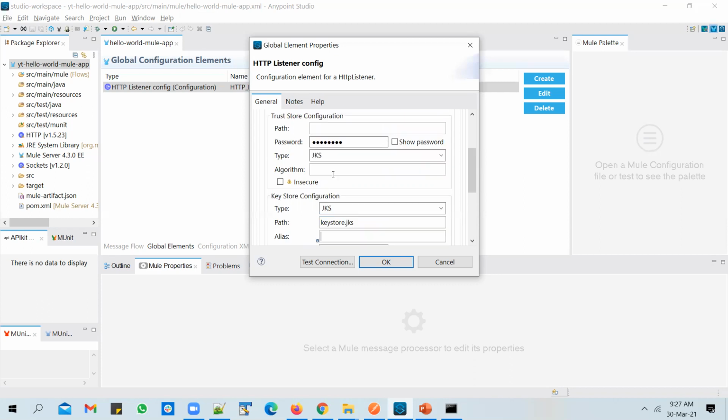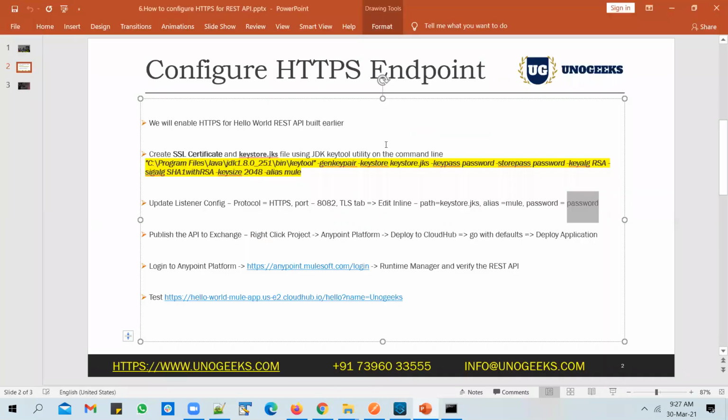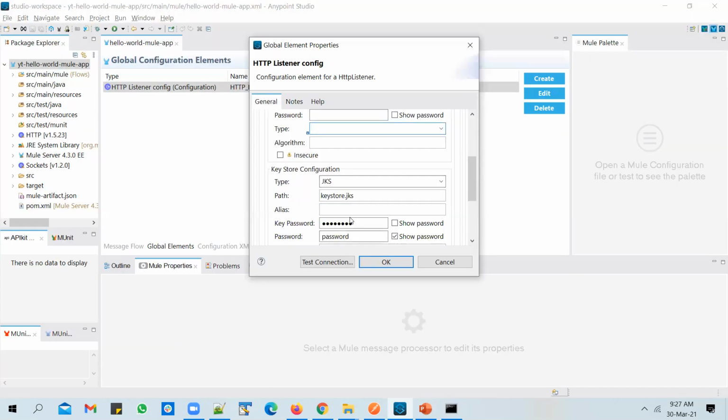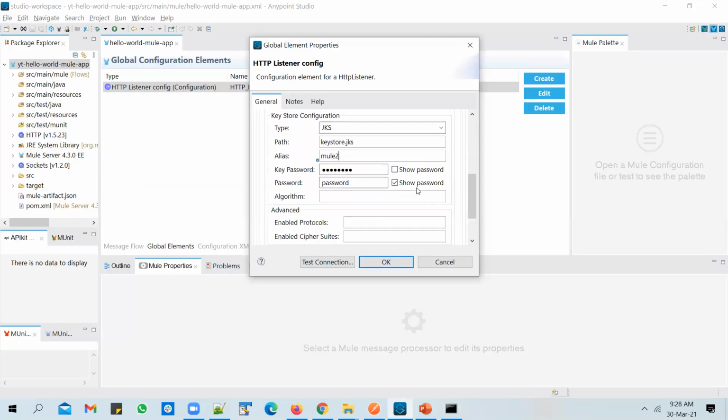Copy the same as key password. And you're going to enter the alias as mule2, because I believe that's the alias that we have used, mule2, okay? And we can test the connection and see if it works fine.